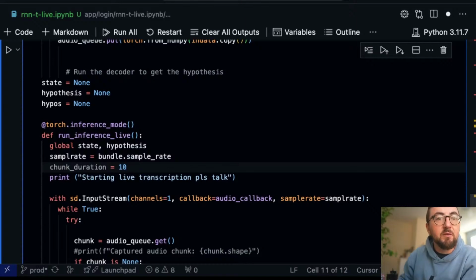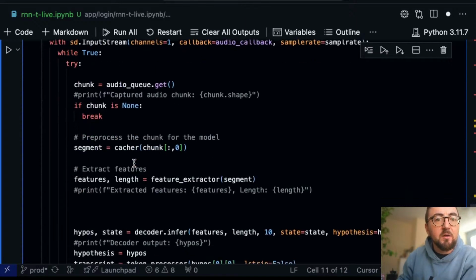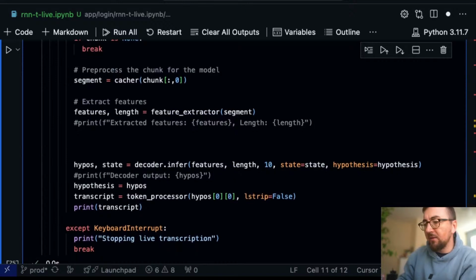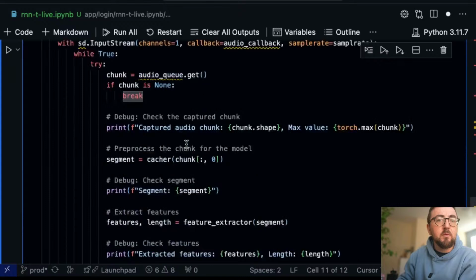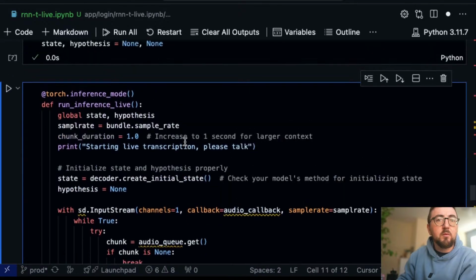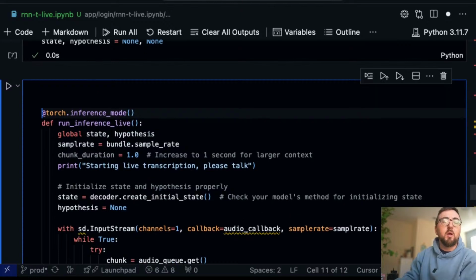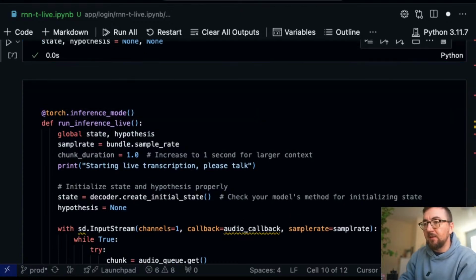Wait, chunk duration isn't even used. Why is that? Wait. Odd. Oh, I don't have audio callback, so I need to turn that on. Where is it?